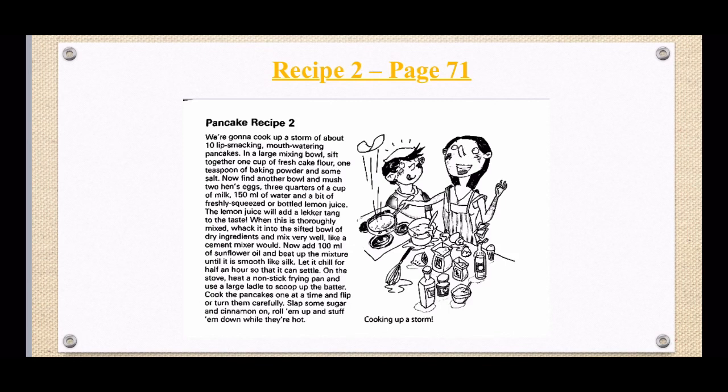So this is one big paragraph and there's a lot happening in the picture. Pancake mix everywhere. So let's read recipe number 2. We're gonna cook up a storm of about 10 lip-smacking, mouth-watering pancakes.